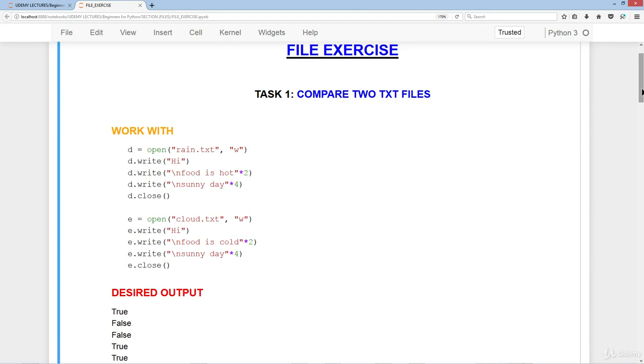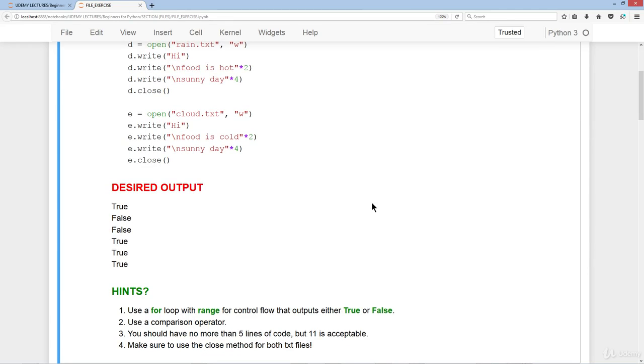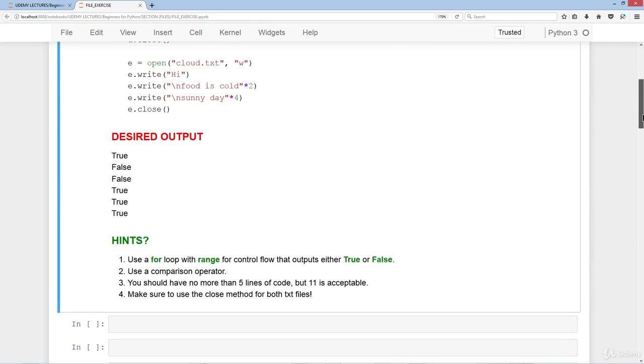You're going to be comparing these 2 text files to each other, and what you're looking for is this output of true, false, false, and the rest are true. So all of these are Boolean statements. And the hints are as follows.